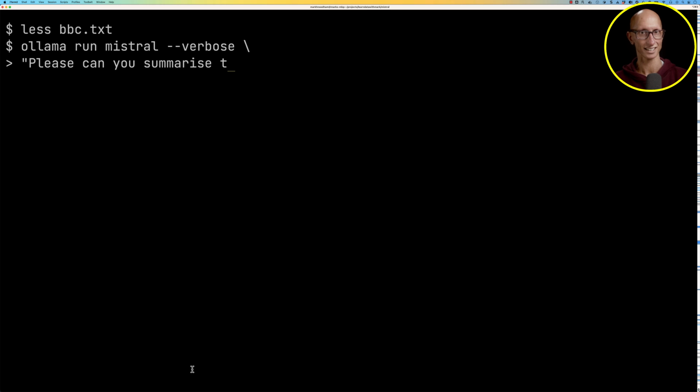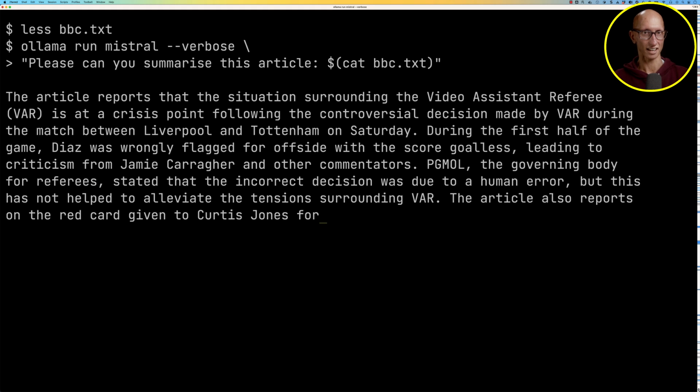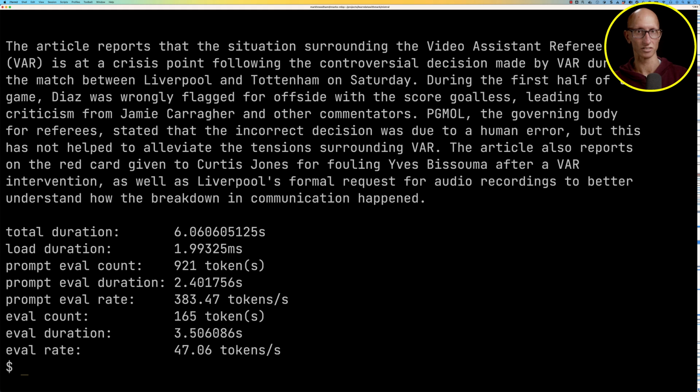And we're going to say, please, can you summarize this article? And then we're just going to cat the article into the prompt. So it's just going to have all the text from the article in the prompt. And you can see it starts printing out a result. So it says, this article reports the situation surrounding the VAR is at a crisis point following the controversial decision, and so on. And I think it's a really good answer. And it took just over 6 seconds in total to give us that result.